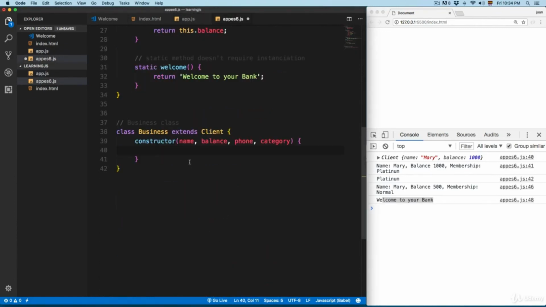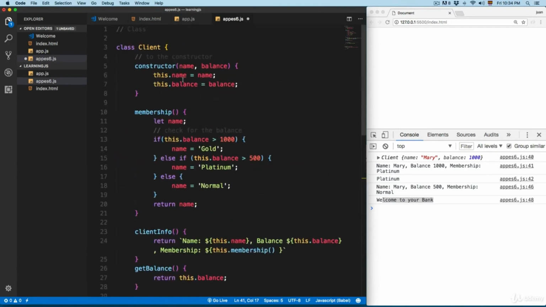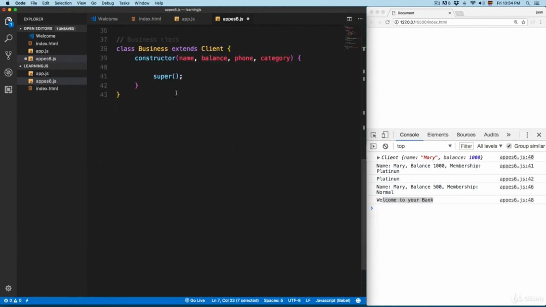We're going to use here a method called super, and we need to pass the main properties. So in this case, we need to access name and balance. So we're going to add super name and balance. So using this, we're going to access the parent constructor properties.